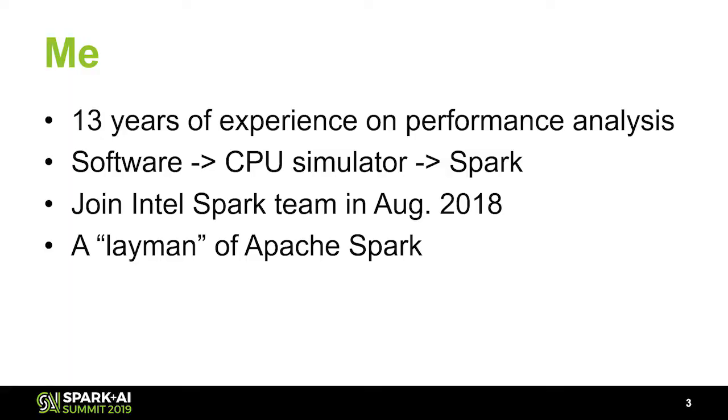Firstly, let me introduce myself. I have 13 years of experience in performance analysis. After I joined Intel, I worked on software optimization in several projects. When I optimized software, I realized that I needed to know what happens inside the CPU, so I dug more and more into CPU microarchitecture, and eventually I got an opportunity to work directly on the CPU simulator.